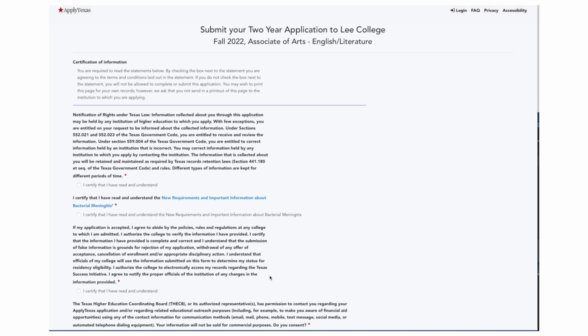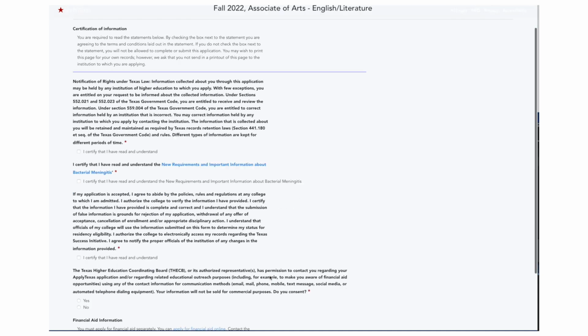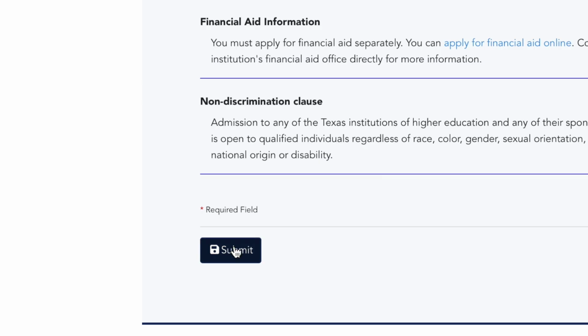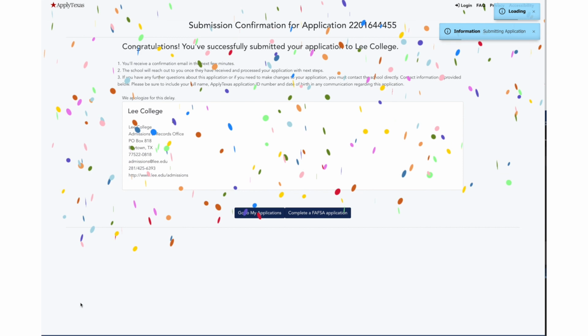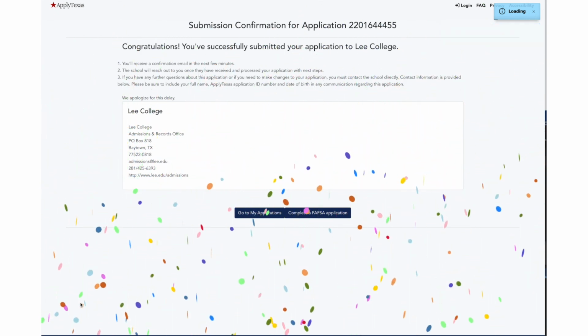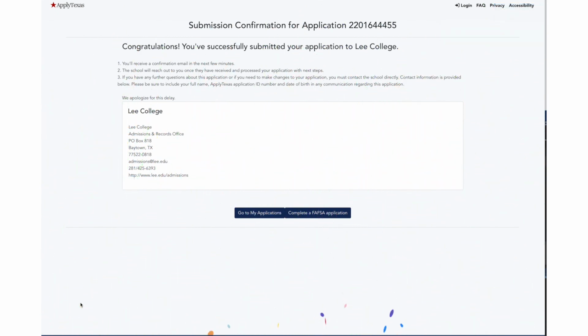Please follow the prompts to certify that you have read and understood the legal requirements. Once you've done this, please hit Submit in the bottom left corner. Congratulations, you successfully submitted your application to Lee College. From here, you can go back to your applications or complete a FAFSA application to determine whether you are eligible for financial aid.